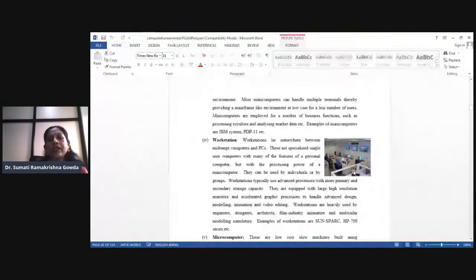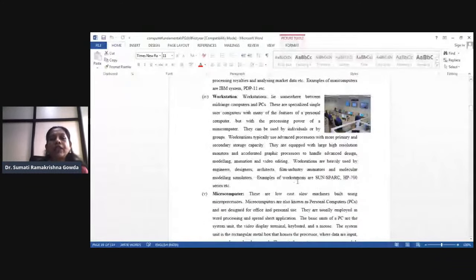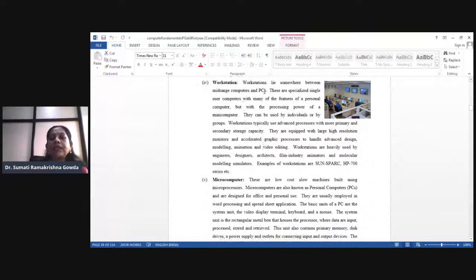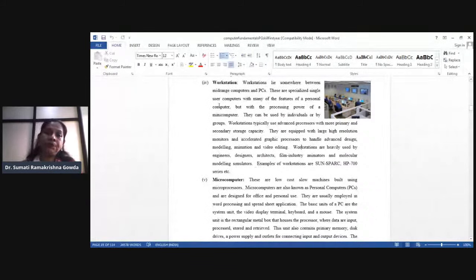Now, workstation. What do you mean by workstation? Workstations lie somewhere between mid-range computers and PCs. You can see this image. These are specialized single-user computers with many of the features of special computers, but with the processing power of a minicomputer. They can be used by individuals or by groups.